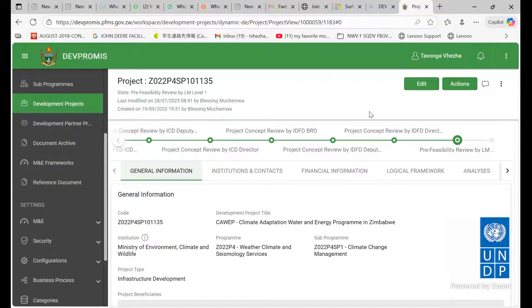So you know the institution and you also know the name. For this one, it's Blessing Muchema. The institution is UNDP. Also, beyond that, there's no detailed information about Blessing Muchema in terms of who Blessing Muchema is, contact details and so forth.